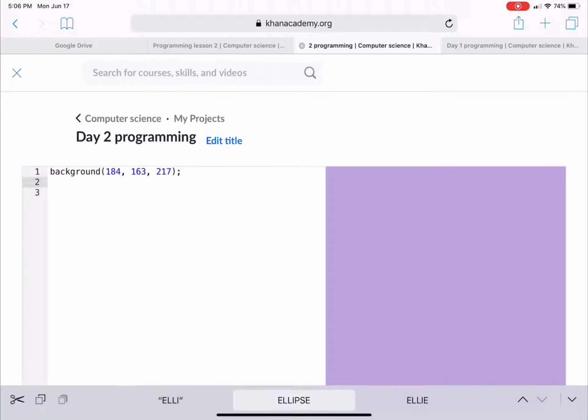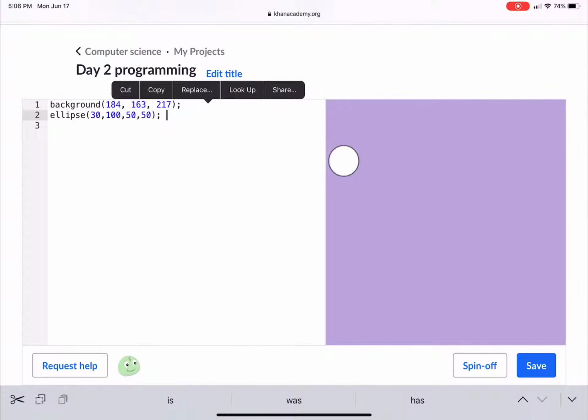So, ellipse, and then you have your X position, so I'll make it 30 over, your Y position, let's make it 100, and we'll do 50 for the size. So as you can see, it creates a circle. And if you want to make an oval, you can change this to like 100. And so that's all that ellipse is. It's really pretty simple. If you want to move it over, you can just make that like 300. And if you want to move it down, you can just make this like 200. So again, pretty simple.